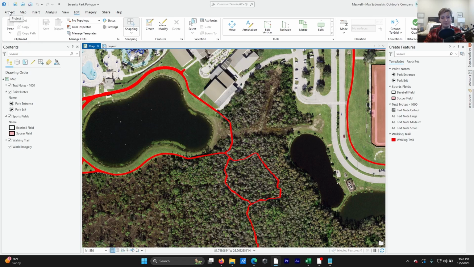Hi, my name is Maxwell, and today I'll be going over how to make trails in ArcGIS Pro for whatever mapping purposes you need. Anyways, let's get into it.